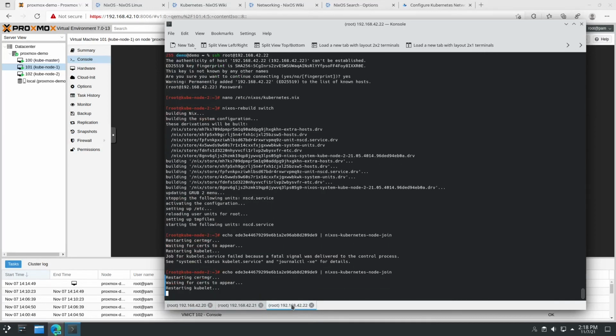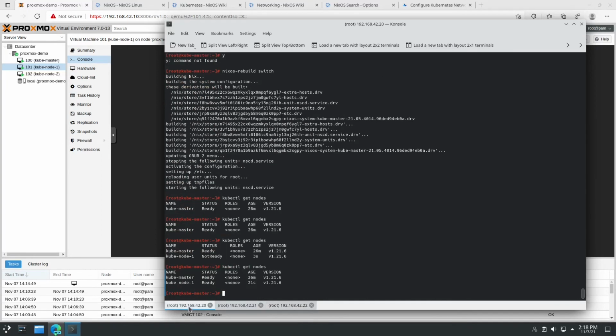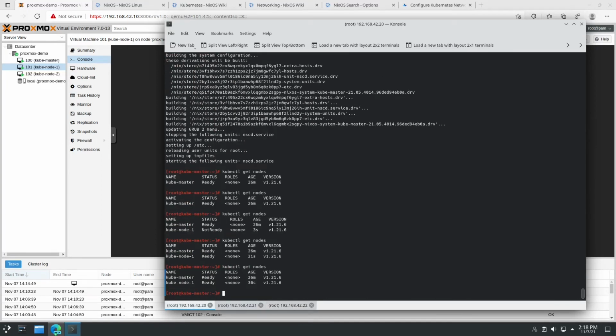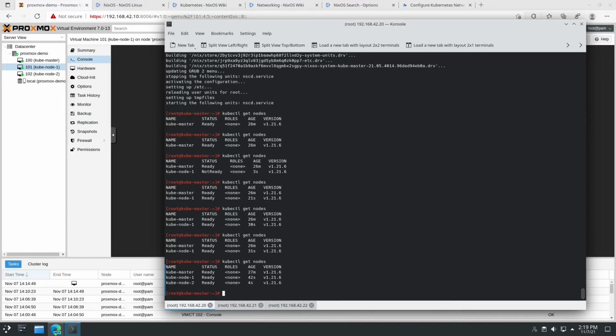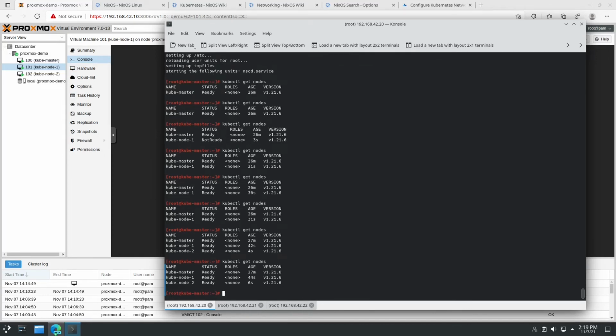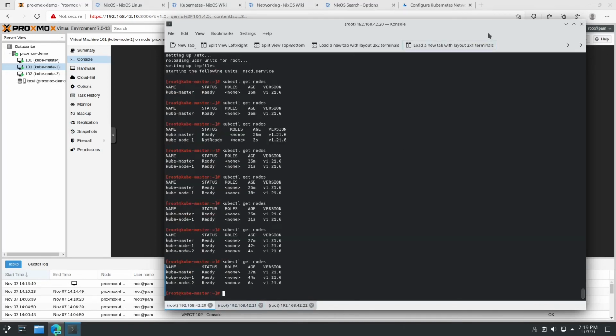Let's run it again. There we go, so that time it joined successfully. We should see node 2 pop up here in just a second. Alright, so now we've got 2 nodes showing up. They should be able to talk to each other just fine. But we are going to go install a demo now.